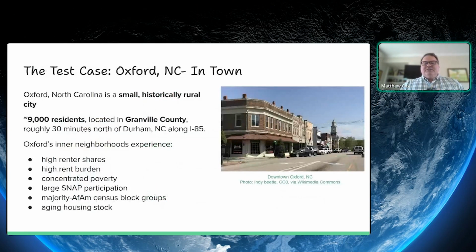The test case is my hometown, Oxford, North Carolina. I am a relatively recent addition to the town, meaning I moved here 10 years ago. It's a southern United States town with a lot of very long roots, and of course, the United States, that means families who have lived here only 300 years or so. It's historically rural. The economy here has been historically agricultural for the most part. It's got approximately 9,000 residents.